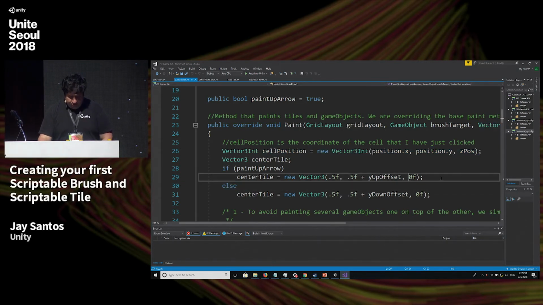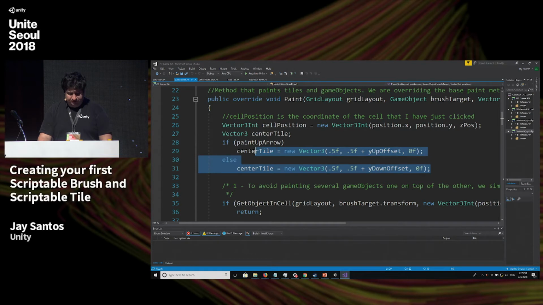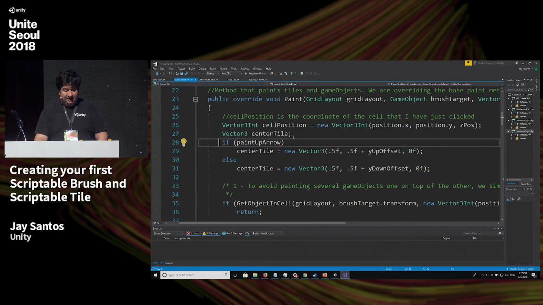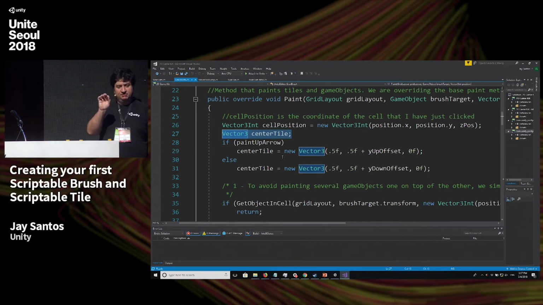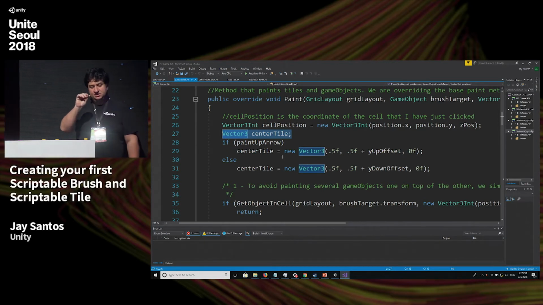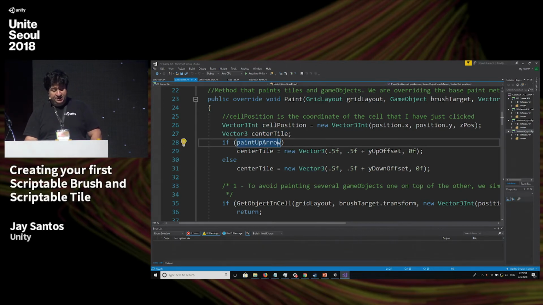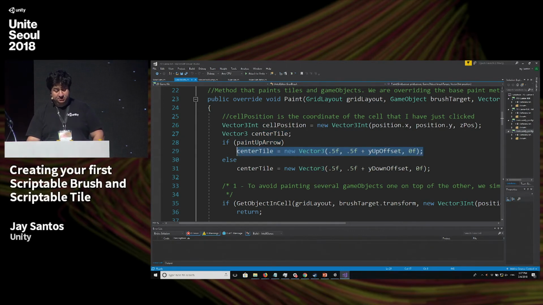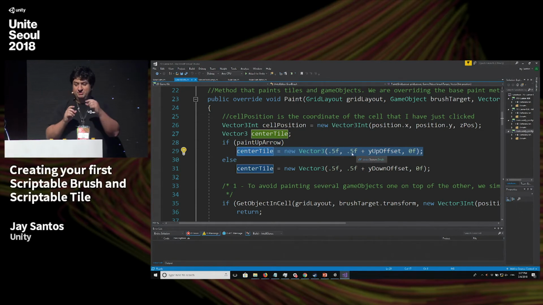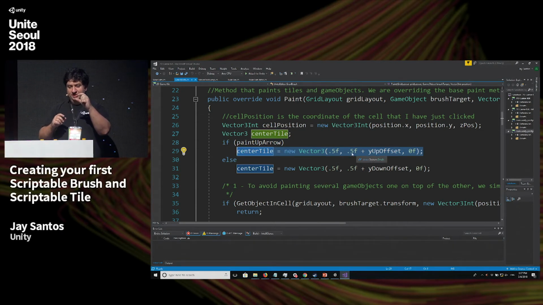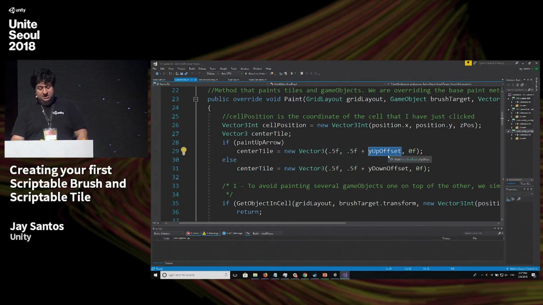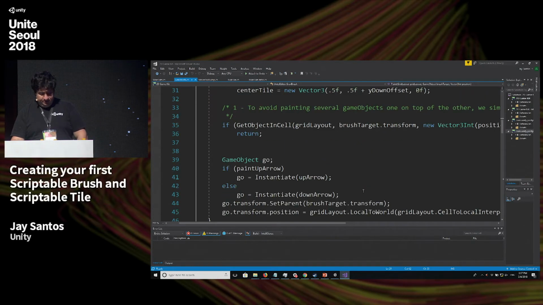Now, to this position here, I will add the offset I mentioned. So I have here another coordinate that I call center tile, which is the center of the tile I've clicked plus the offset. So if I'm painting the up arrow, my center tile is going to be 0.5f, because each one of my tiles is 1 by 1, plus the offset. Now, we'll get back to this method in a second.